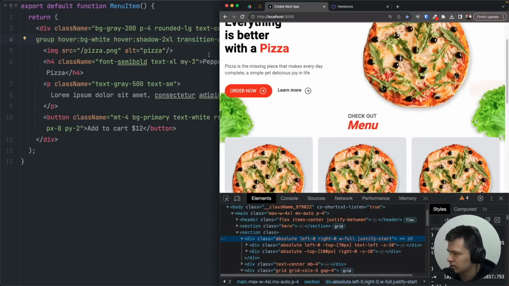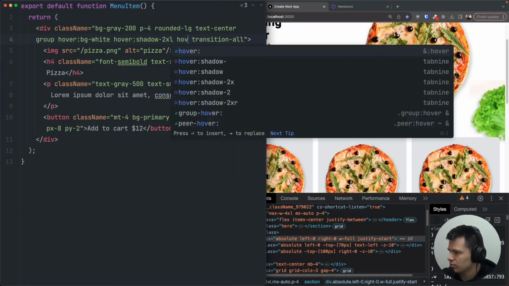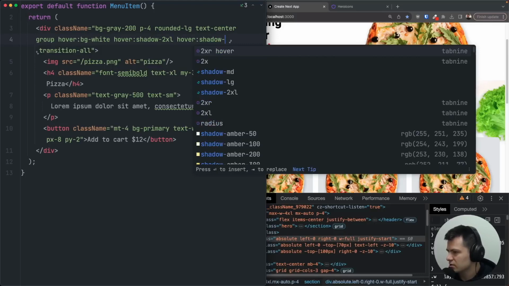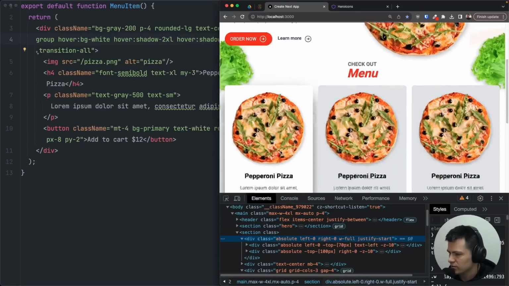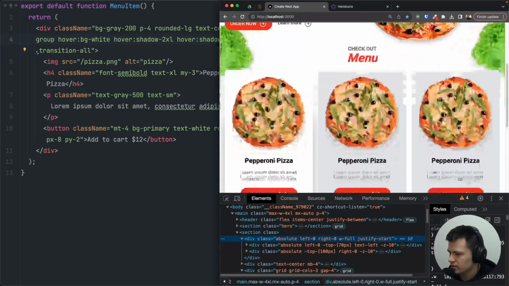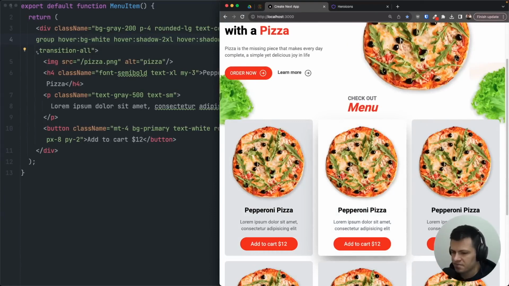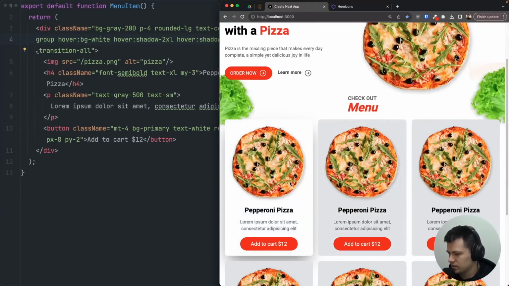Yeah, something like this. And I want to do the shadow bigger. So let's do hover, shadow, or darker. Let's do black. Yeah, so we have something like this. Maybe now I can make it, maybe not black, or maybe let's do black, but 50% black. So now we have something like this. If I close it, yeah, I think it looks nice.